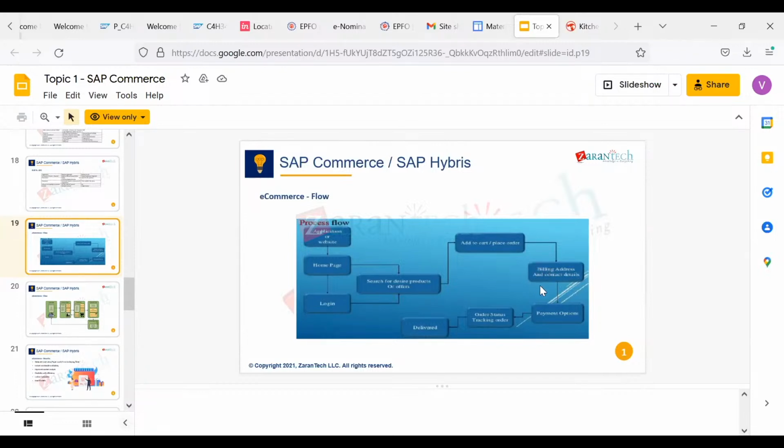After billing, mentioning the billing address or delivery address, he has to choose payment options. It's up to the user whether he wants to make the payment online or offline. So we have that as part of the checkout flow or commerce flow. So this is the basic flow.